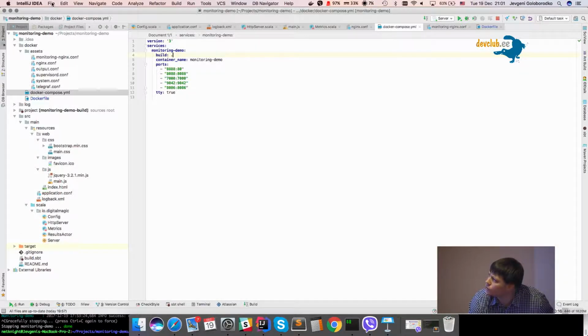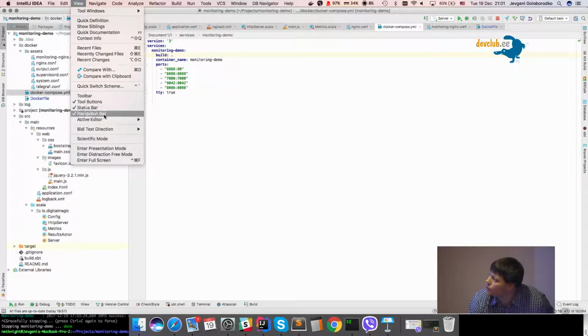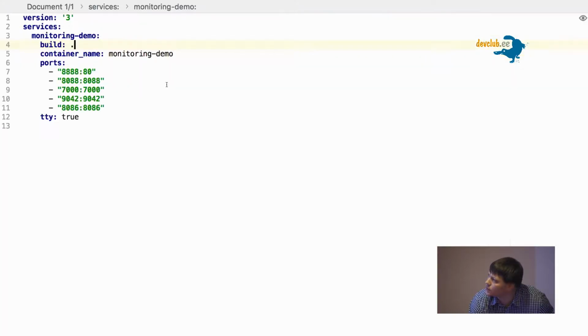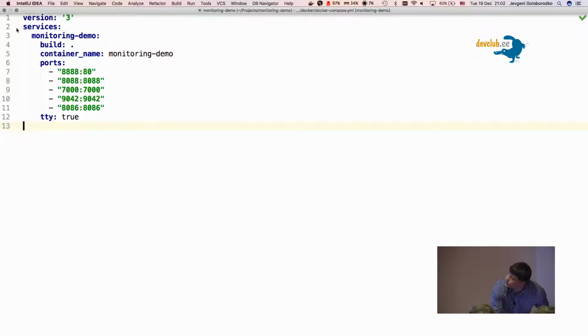Also, I use Docker Compose, which just describes how I want to start this container, so as not to write long lines with Docker. So I just start the Dockerfile that I showed before, and forward these ports that are Influx related. Nothing special, actually. And now let's try to start it.